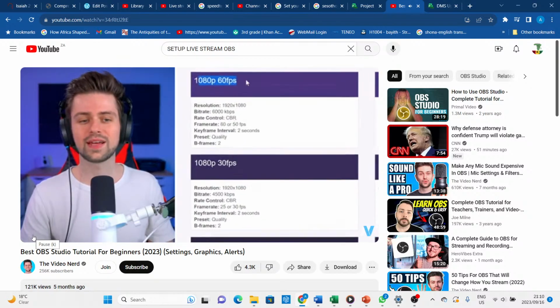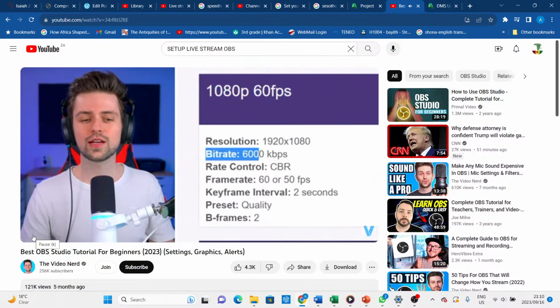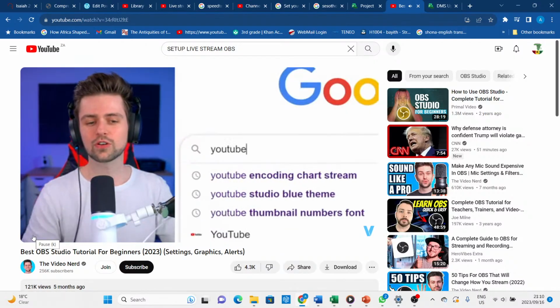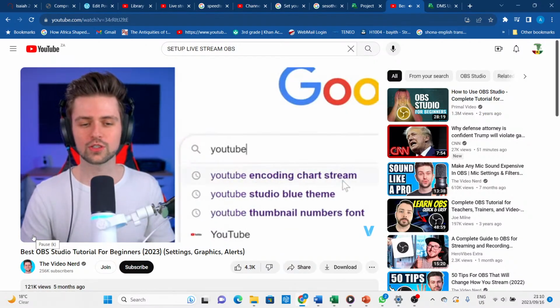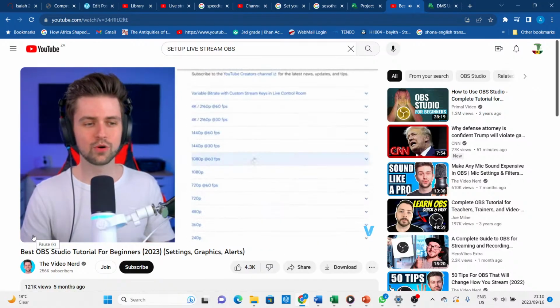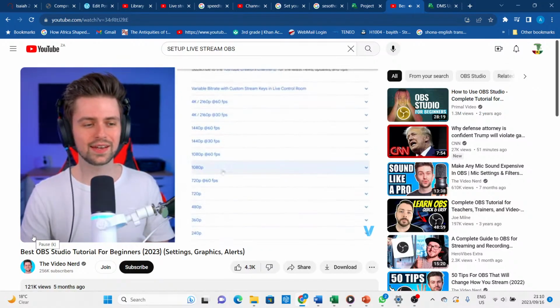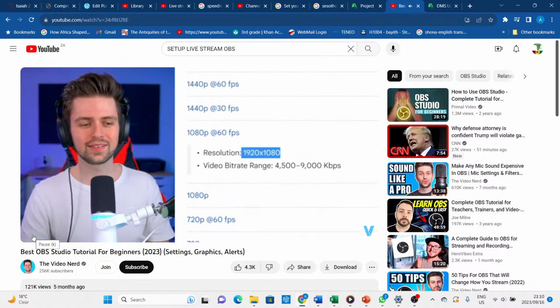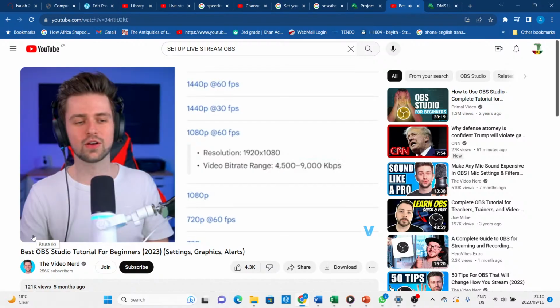So for example, 1080p 60 FPS, we need an internet speed that supports a bitrate of 6000 kilobits per second. Now if we go down to 720p 60 FPS, we only need 4500, and this also works for YouTube. For example, YouTube encoding chart stream, you click right here, and then boom, we've got a bunch of different resolutions. 1080p 60 FPS, let's check it here. They say this is your resolution, and then this here is your bitrate between 4500 and then 9000.